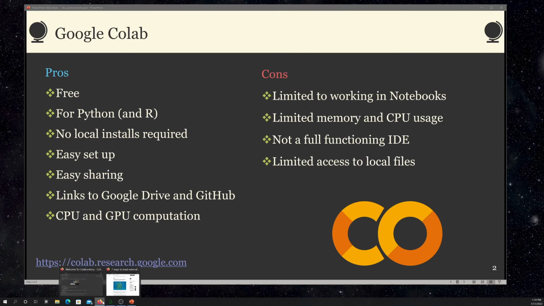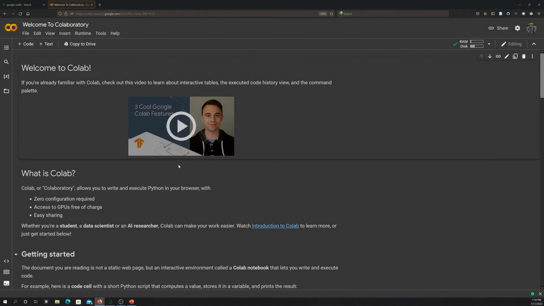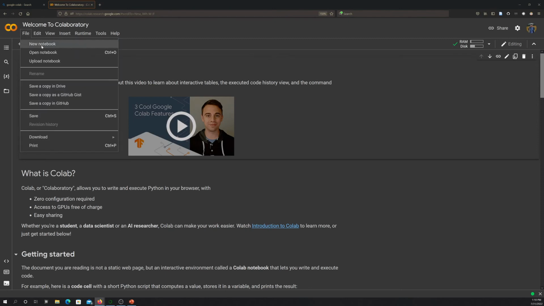If you want to use Google Colab, you can just search for Google Colab on the web. It should pop up. Note that you're going to need a Google account, which is free. You can set that up without cost. When you go in, you'll end up on a landing page like this. You can see it kind of looks like a notebook. So I'm going to start by creating a new notebook. I'm going to go File, New Notebook.